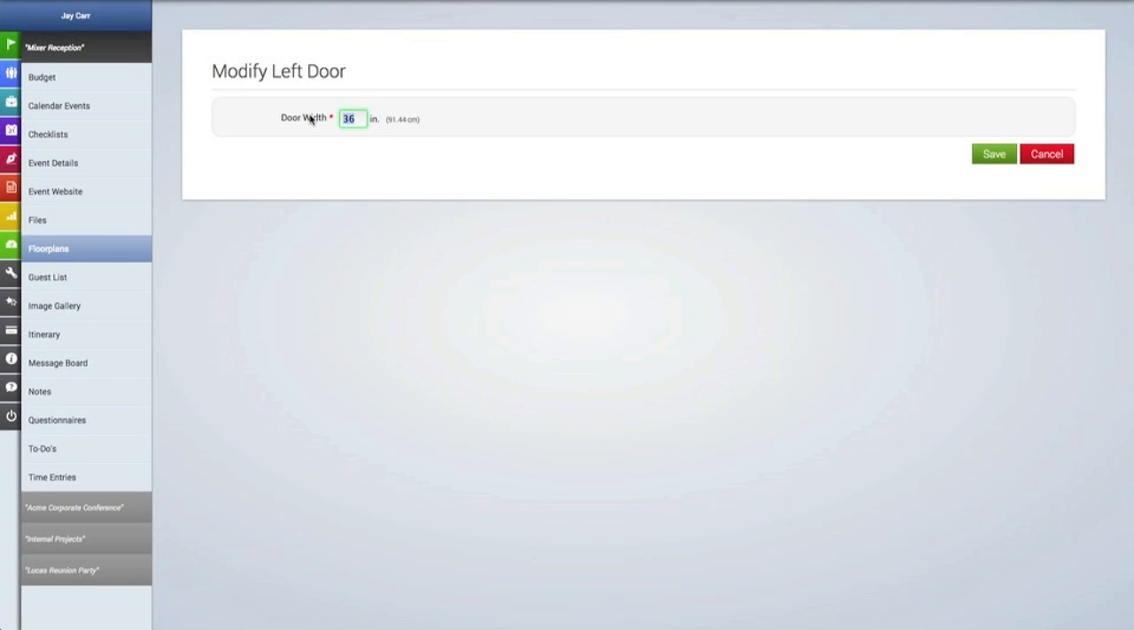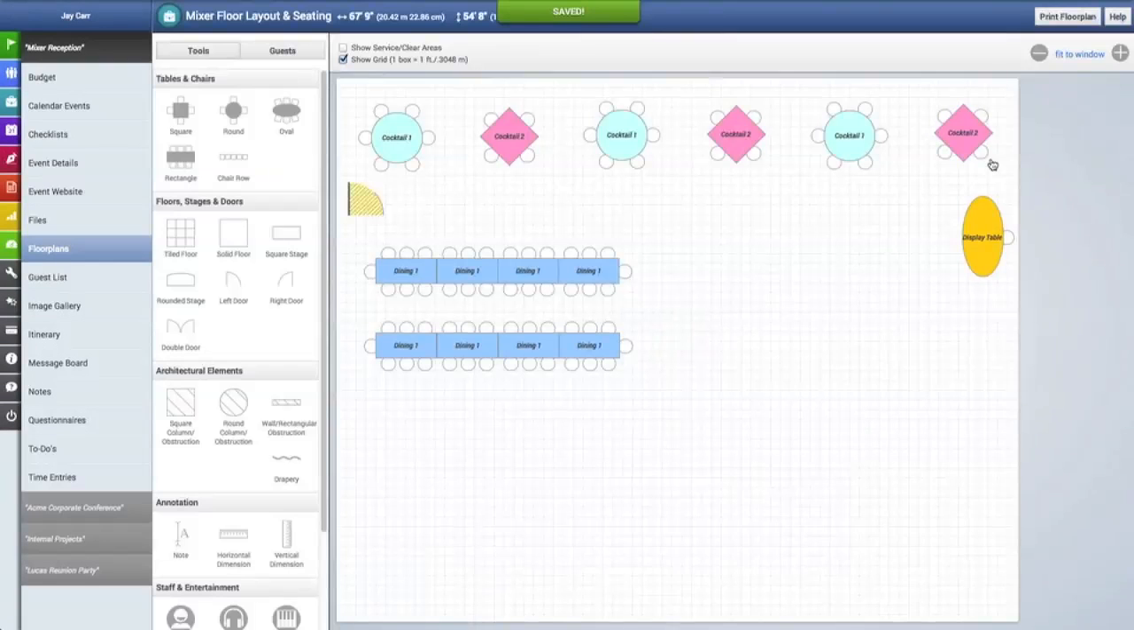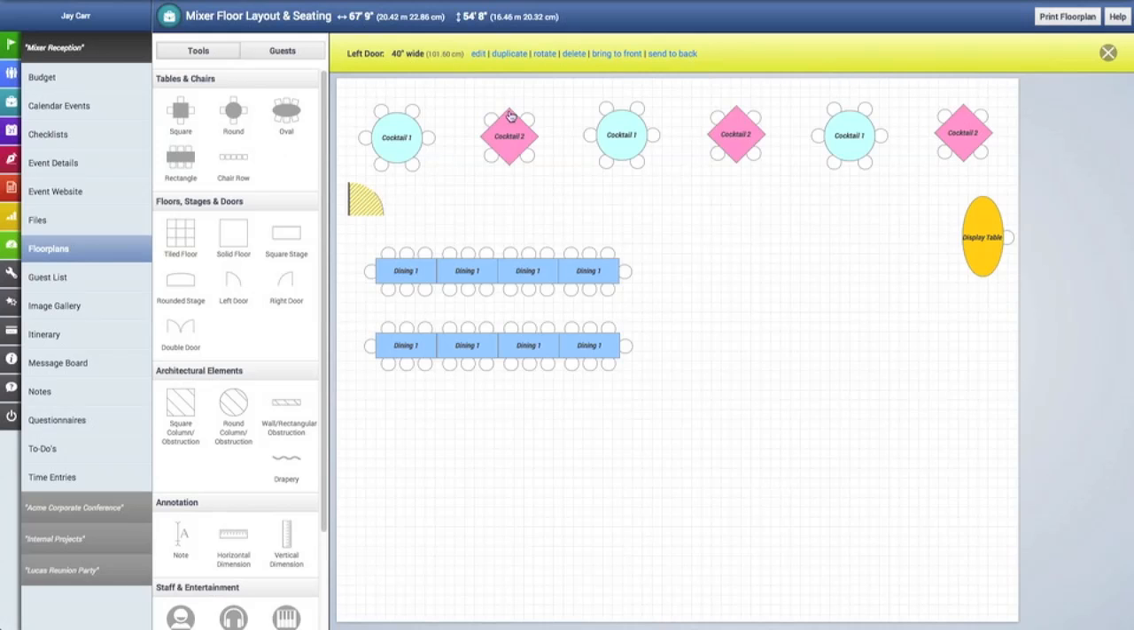And you can change the width of the door here. We're just going to change it to 40 inches. 36 inches seems to be a standard door width though. So here's our door. We're going to double click on it and then we're going to click on the rotate link so that we can rotate this door.